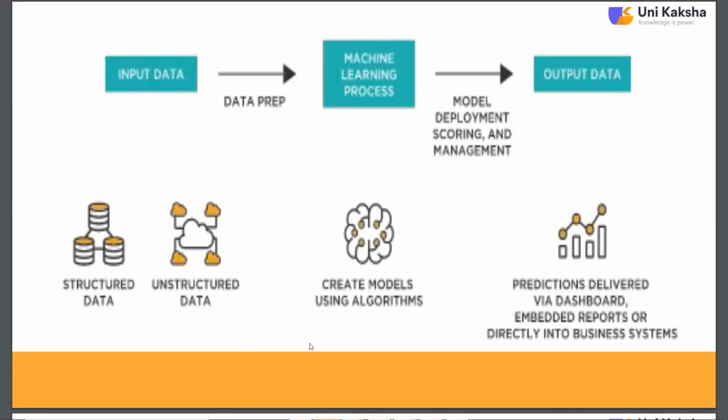Then we are going to create models using different algorithms. This data set, which may be structured or unstructured, is provided to the machine learning algorithms, and depending upon that, we create the models. It has 3 steps: we create the model, then we train the model, we build the model, and we test the model. These are the different machine learning processes included in this particular case study.